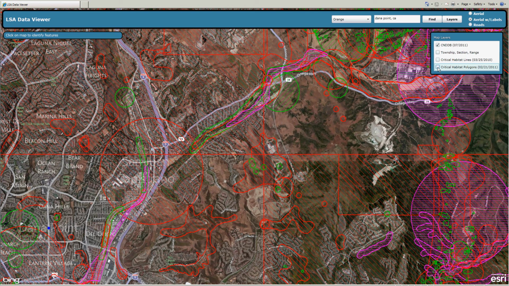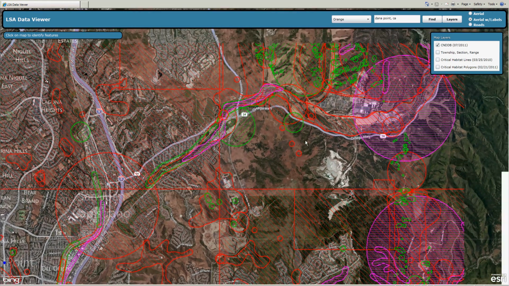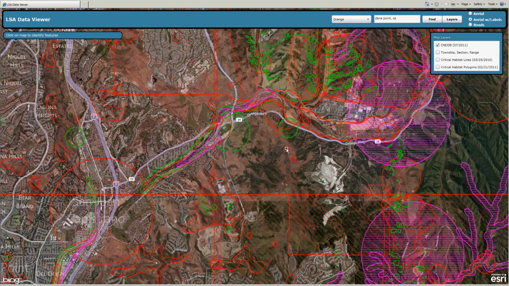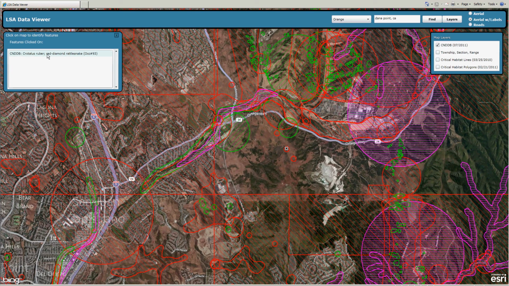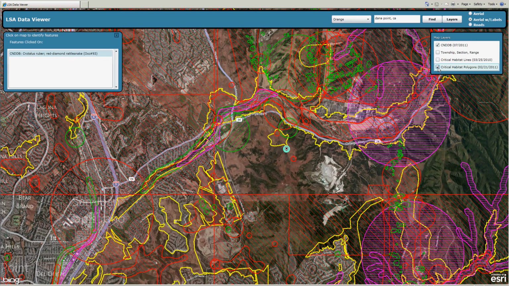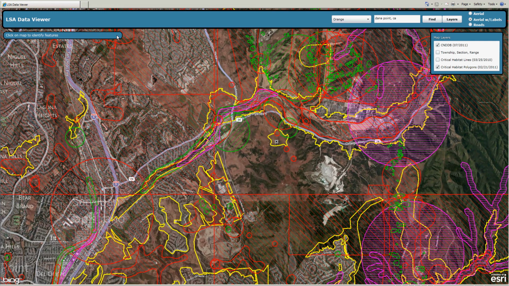The other functionality that this website allows you to do is actually to identify what you actually are looking at. So if I wanted to click right here, I have a CNDB column right here, and this is a location for a red diamond rattlesnake. Likewise, if I had a critical habitat layer and I clicked right here, it would tell me the critical habitat. So this is the reproposed critical habitat layer for the Riverside fairy shrimp, dated 6/1/2011. Obviously, this can be expanded to show as much detail as possible.